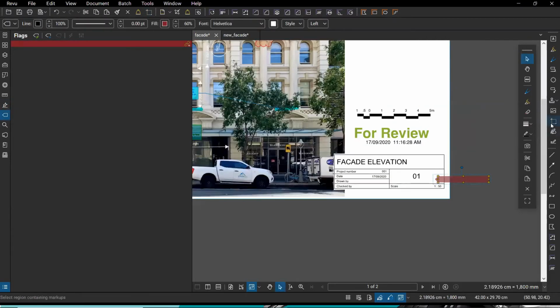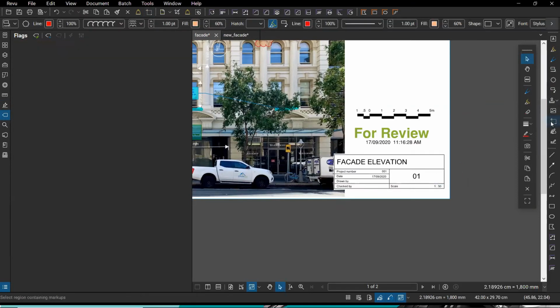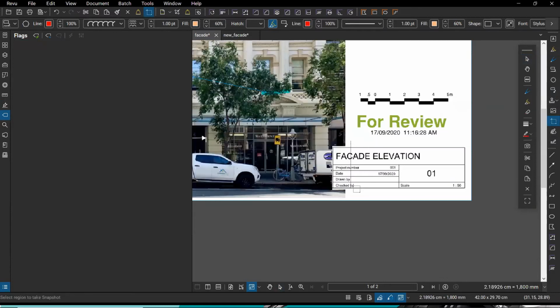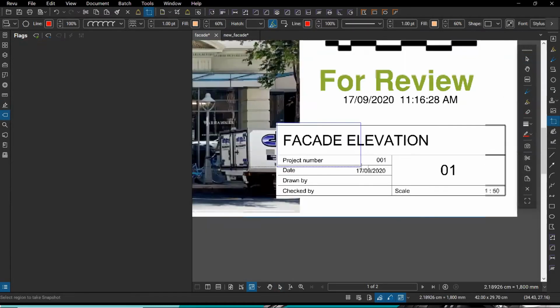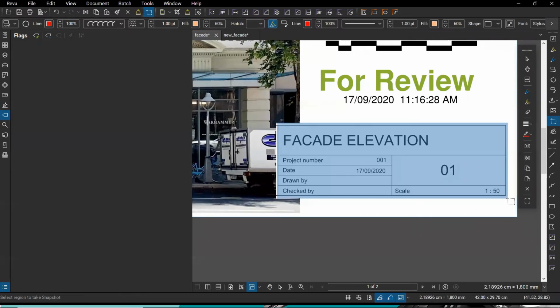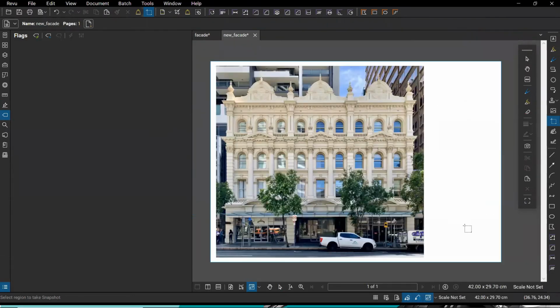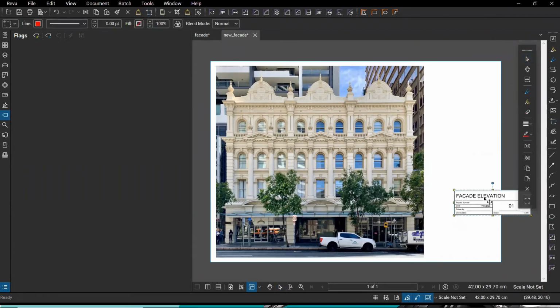Let me just do that again. I did hit the wrong button and added a flag instead. So I will do a snapshot. I just zoom in a bit so I can get basically just around the border, just have that as close to the border as I can and grab that. Now I can again paste that onto my sheet. So if I just go Control V to paste it, it will paste that in.